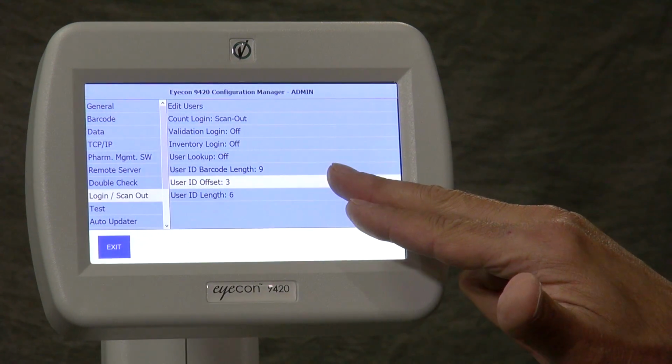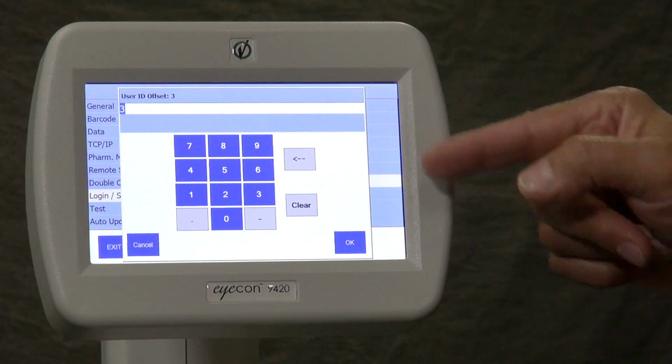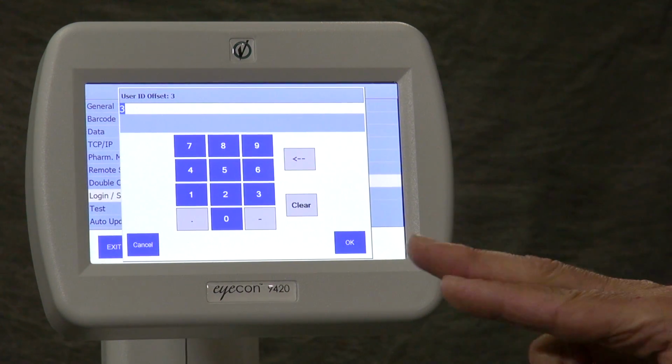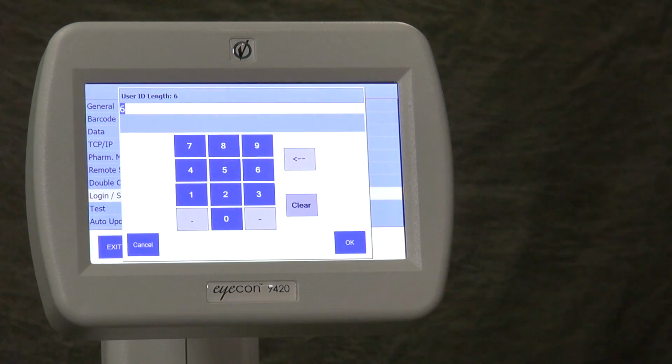The next parameter is the offset. The offset defaults to 3. That just tells the icon to skip the first 3 digits of whatever gets scanned and grab the number specified in the next parameter as the actual user information. And then the user ID length of 6 decides how many digits actually contain what I want to record.